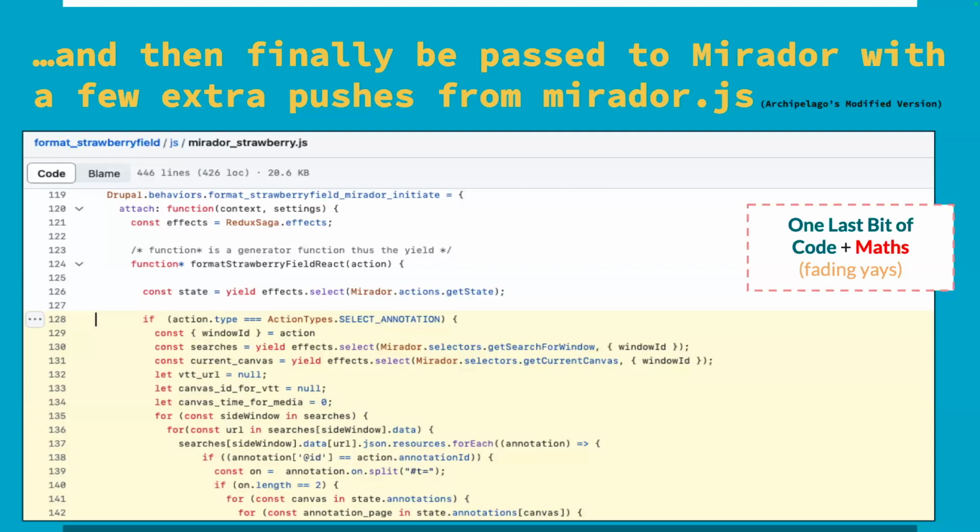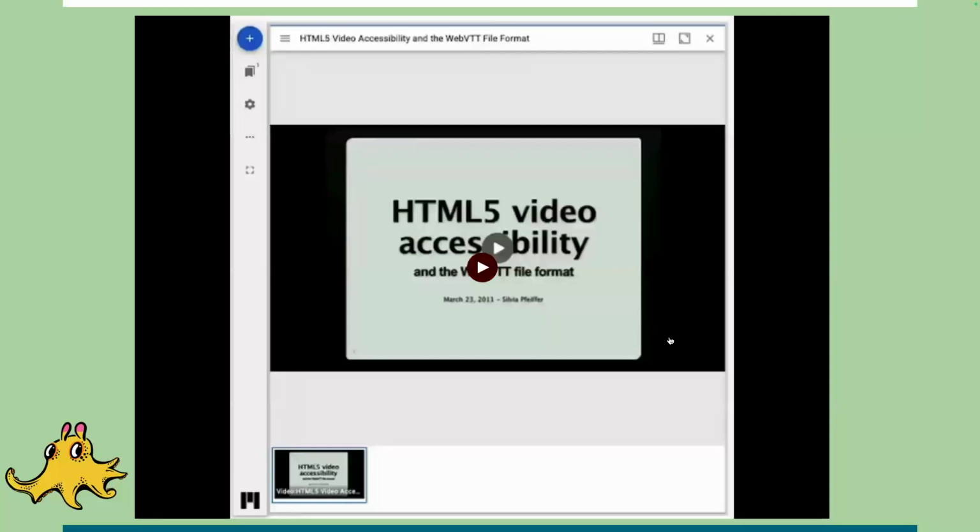Now that result is finally passed back to Mirador, and there are a few extra pushes from the Archipelago modified version of Mirador.js. This is a very long section. It's cut off here, but that's where the extra logic is if you have any interest in looking at it. And now I'm just going to show a short video.